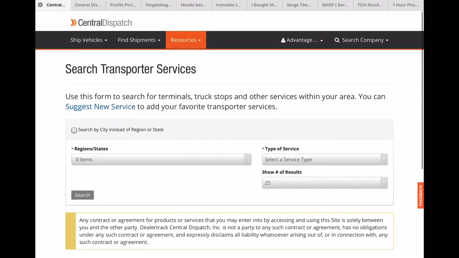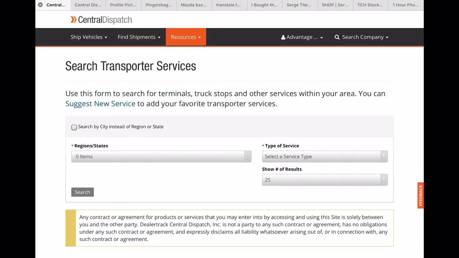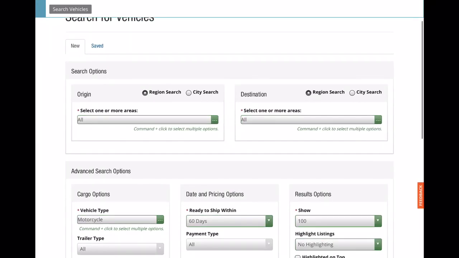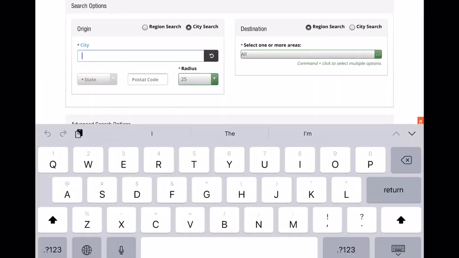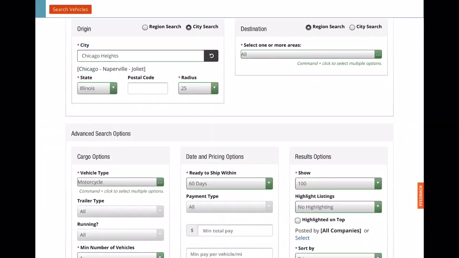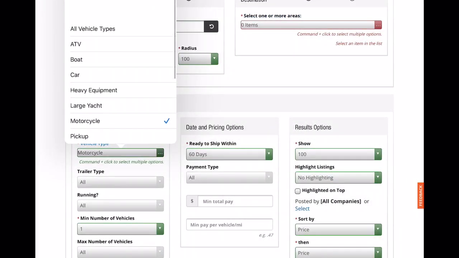On the top left, we can look at my vehicles, find shipments. We're going to look for a route to deliver some cars. So let's say right now I'm in Chicago. If I wanted something from Chicago, we're just going to type it in, Chicago, radius 100 miles. And we want to go anywhere, right? We'll go anywhere with any kind of load. We'll select all vehicle types.